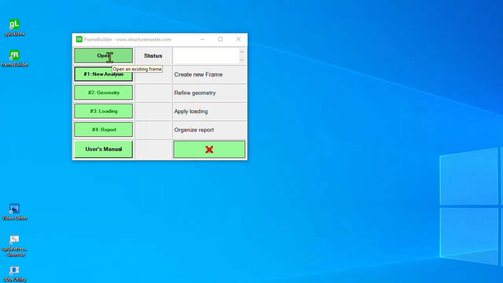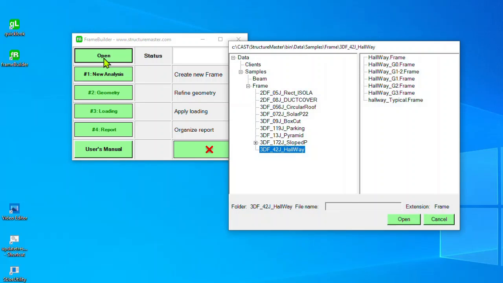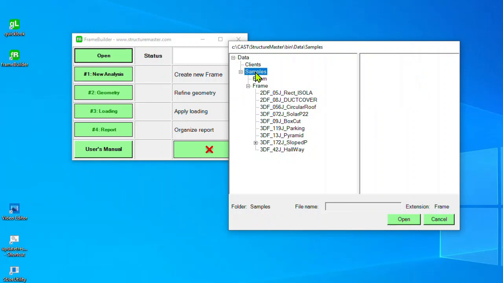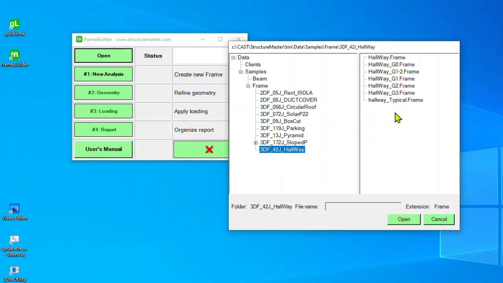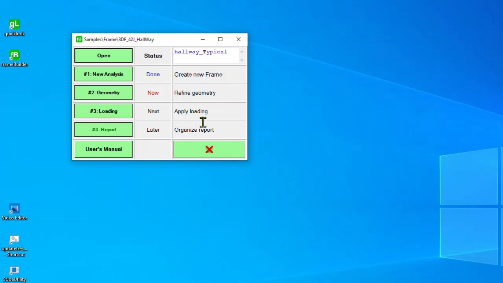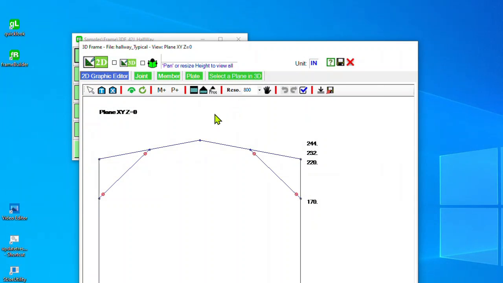In this overview, we want to explore how to use the 3D graphic editor. On frameBuilder's main menu, click Open to File Hallway Typical. Samples. Frame. 3df_42j_hallway file hallway typical. Open. Click number 2 Geometry. This is the typical frame of the hallway.